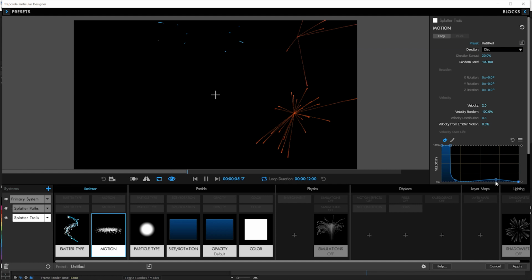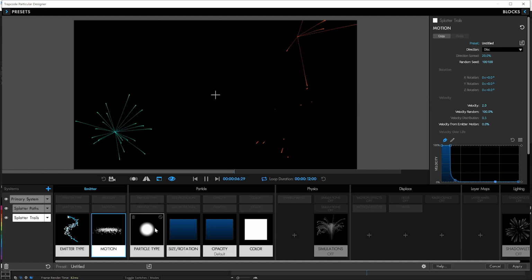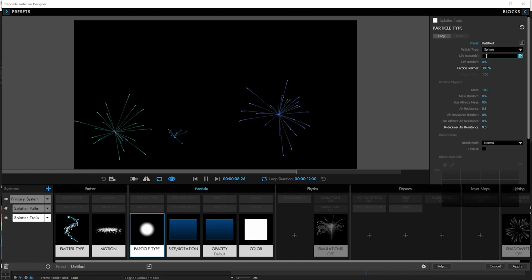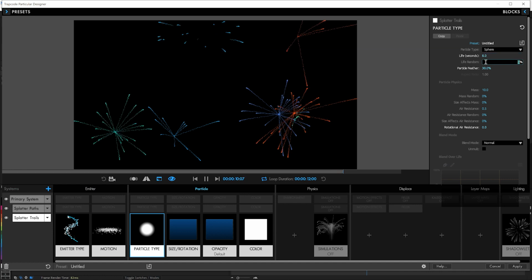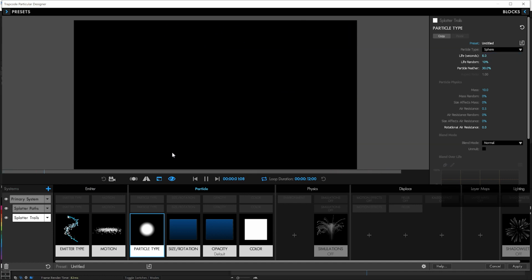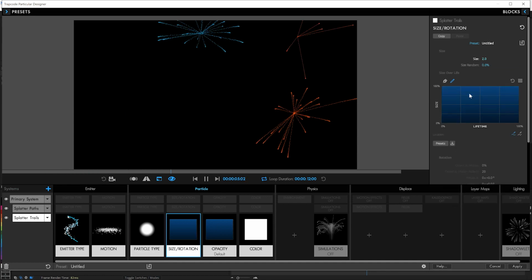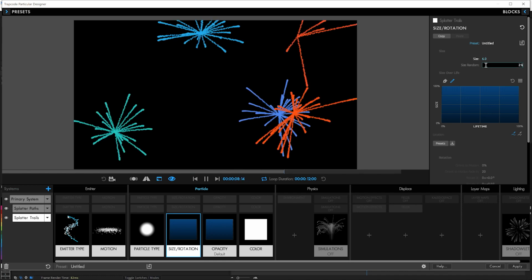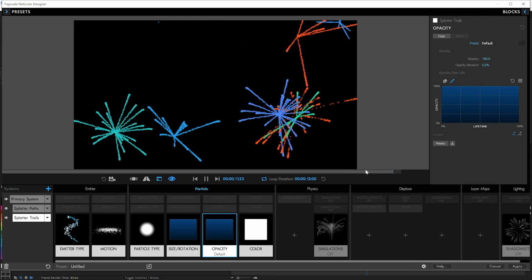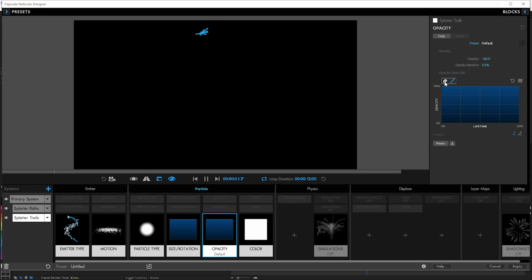We do want them to stick around longer though, so we'll set the life to 8 with a randomness of 10%. That will make it so when the trail fades off, it doesn't do it perfectly linearly. We're adding imperfection to make things more interesting. And we do want them bigger, so we'll set the size to 6 with a randomness of, say, 25%.